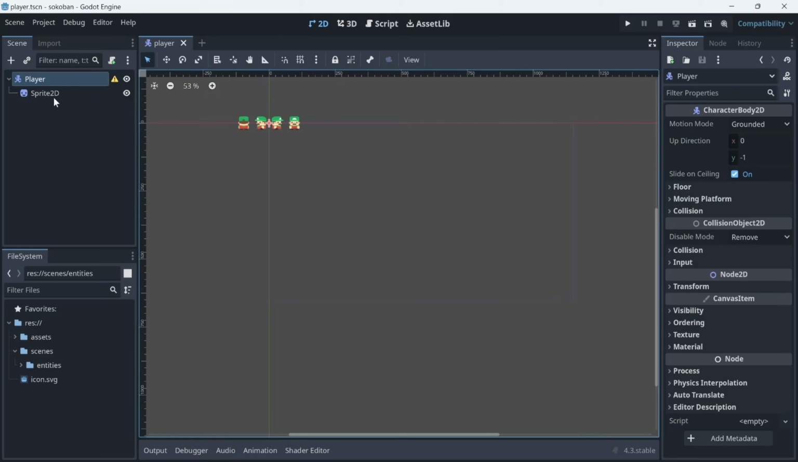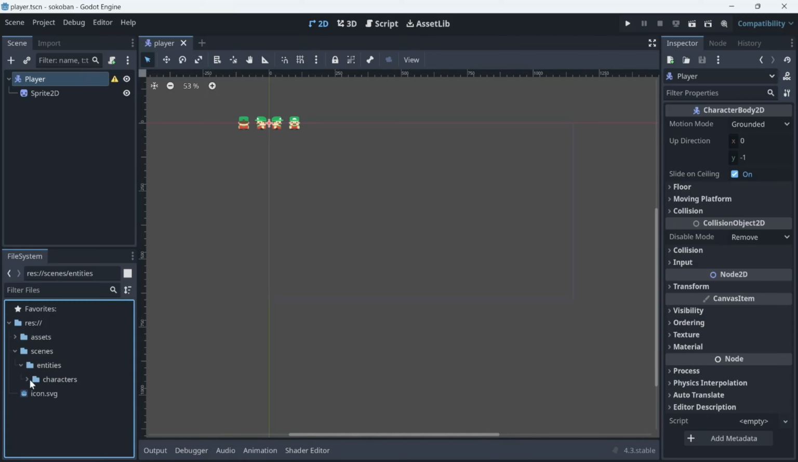So now we have our first scene. A scene is basically a group of nodes. So if you have nodes, yeah, that's basically a scene. Now we can look over here into our folder, and you can see that we have our player.tscn file, and that is basically the scene for your player.